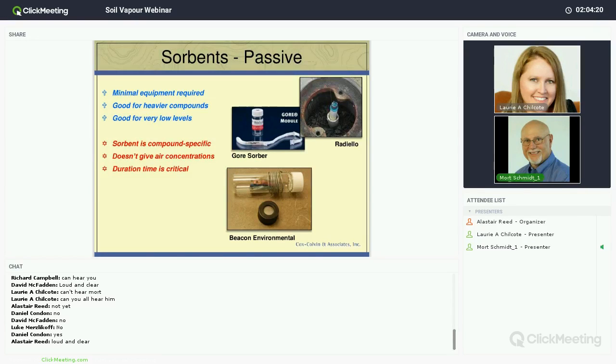Passive sorbents, I forgot to mention, but that's okay, you don't have to go back. The active sorbents, you're going to need some kind of a pump. You have to make sure the battery keeps working, so that's maybe a limitation. You also have to have a controlled flow rate. You'll want to know exactly how many liters of air you pulled into that sample.